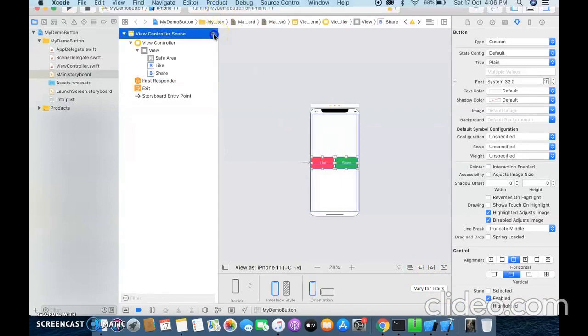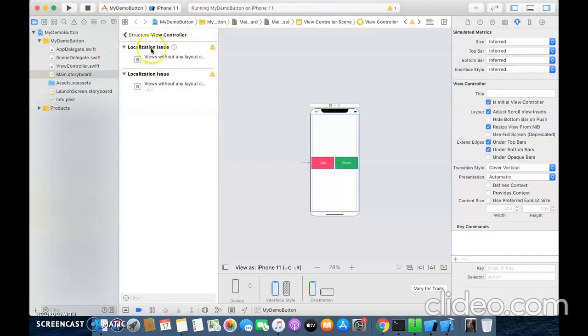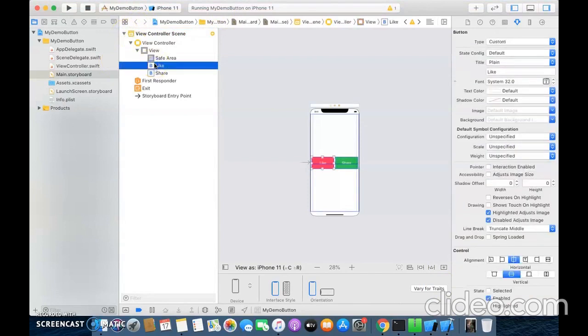Let us see the warning. It is saying that localization is so, so these are the warnings. We don't have to worry about these warnings because we are now going to use a stack view. So select these two buttons and embed them inside a UI stack view.